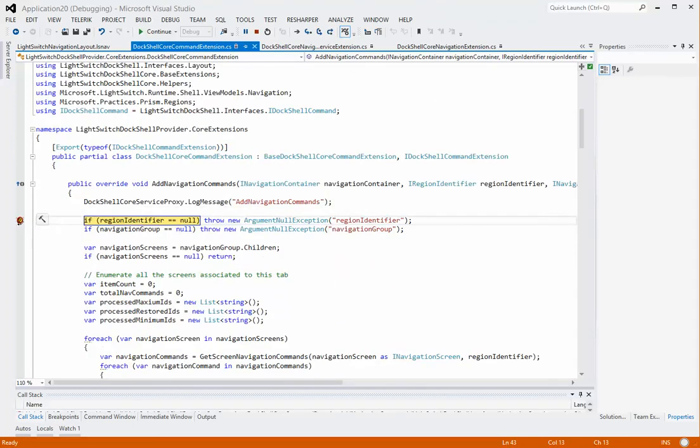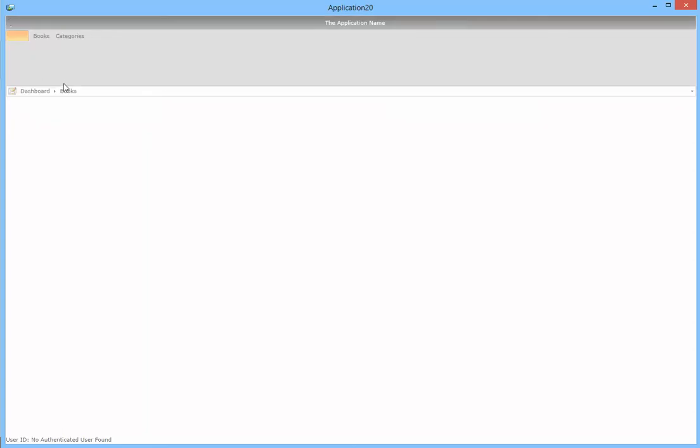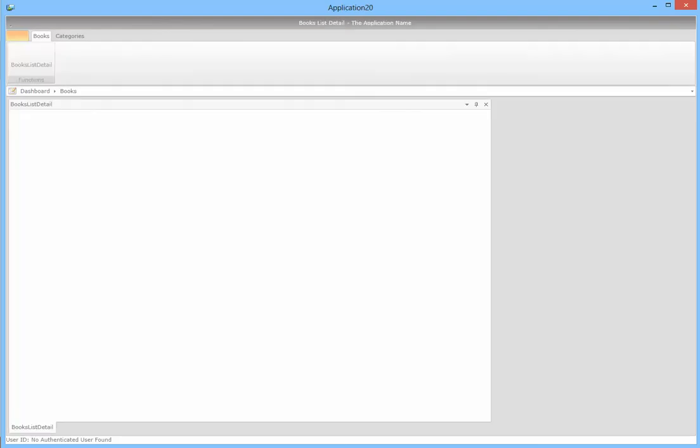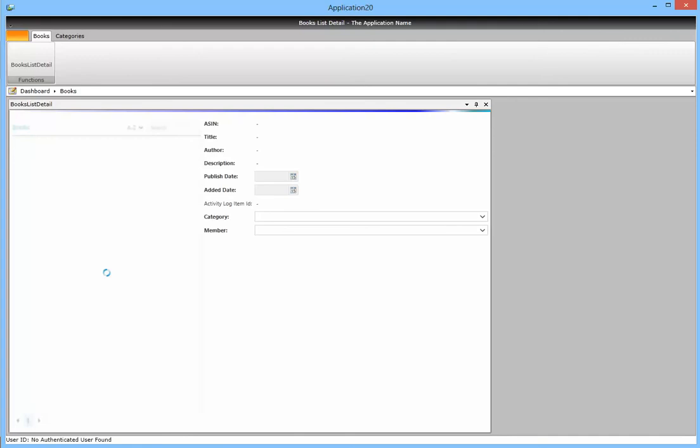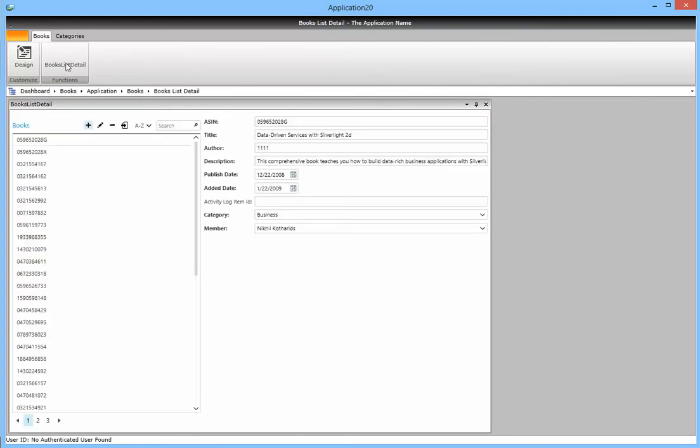And obviously I'll just let that run, and we'll take that breakpoint off and let it continue. And you can see that this link here, this books link, is a navigation command of type hyperlink. That's how it was modeled. And when pressed, it will open up the books list detail screen. And this button up here is actually a navigation command that was injected into the ribbon tab. So now you know the underlying concept there.